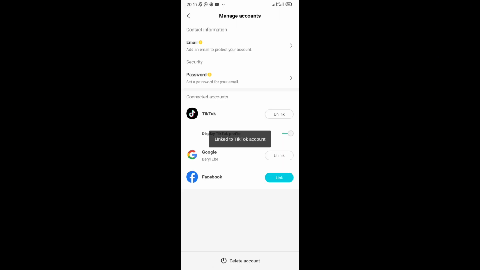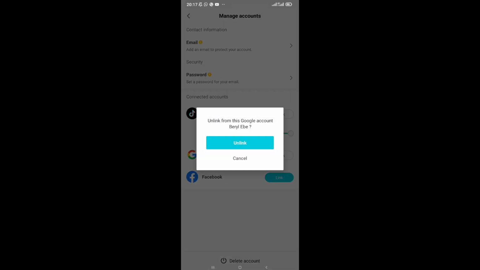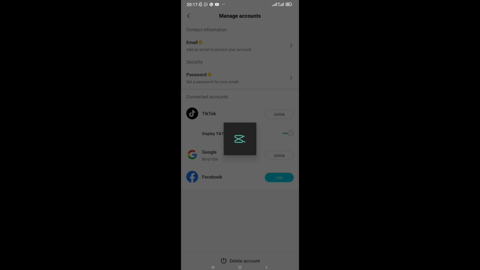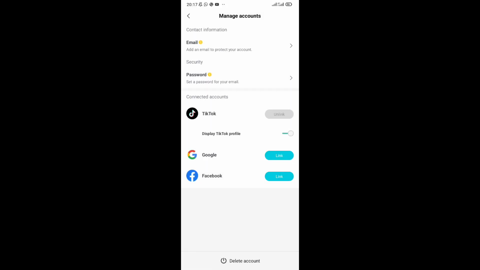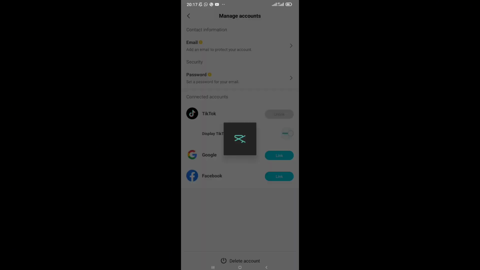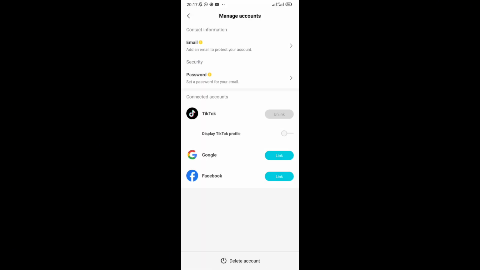By doing so, it took me back to Capcut, where by now I had two accounts that are linked to Capcut. So I had to unlink my Google account now. And as you can see, I was successful in unlinking it, but now it was linked to TikTok account. I guess you just have to link one of your accounts to Capcut for you to unlink another account.